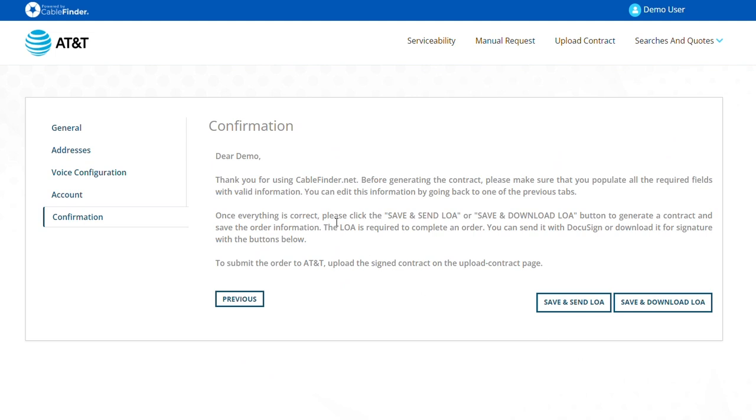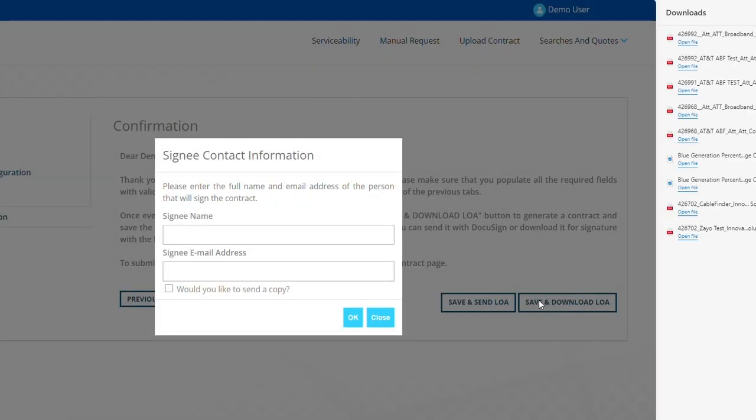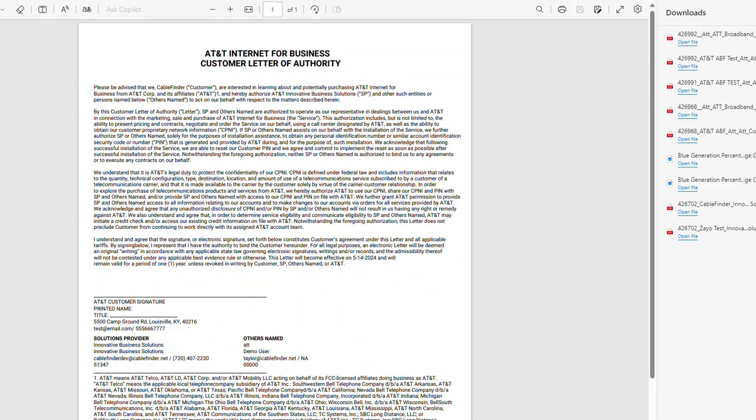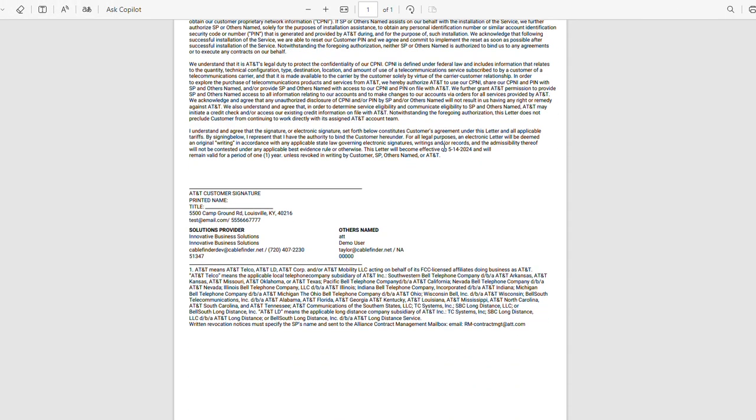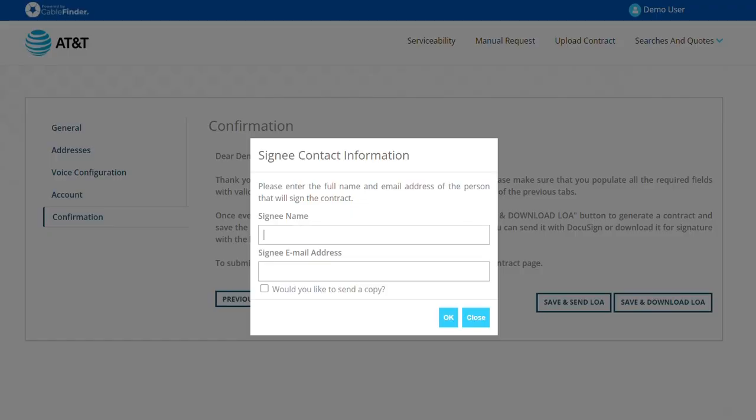After completing customer information fields, you can choose to save and send the LOA. This feature is integrated with DocuSign. Or you can choose to save and download the LOA for a wet signature or a different preferred signature platform. This step simply saves the order details. An order is not yet placed until a signed LOA is uploaded back into CableFinder.